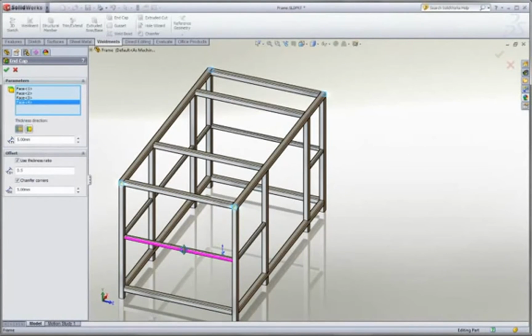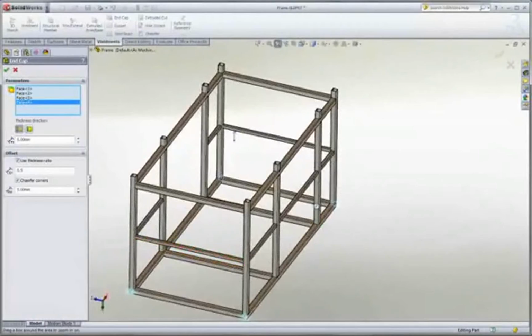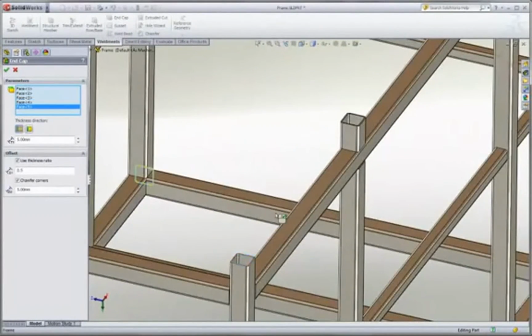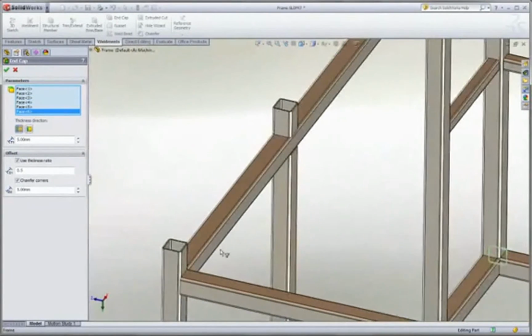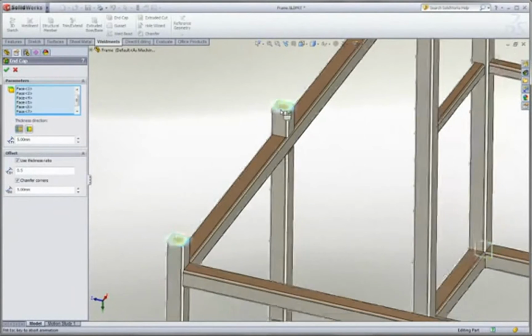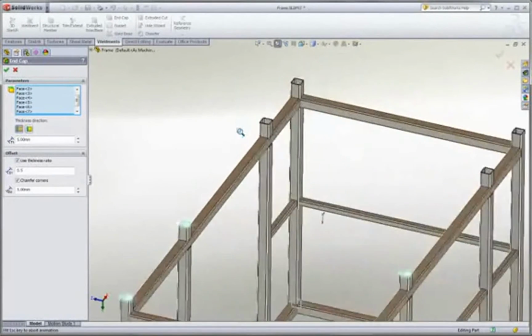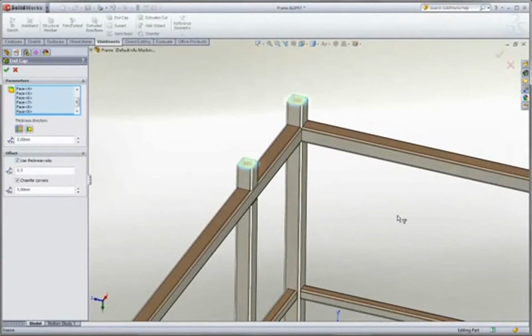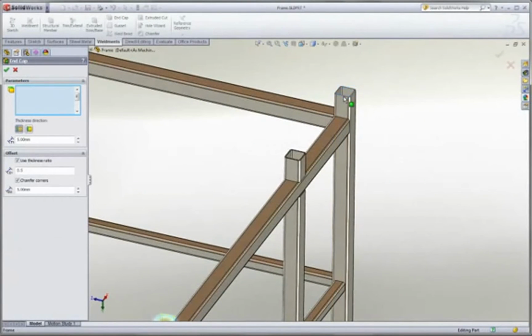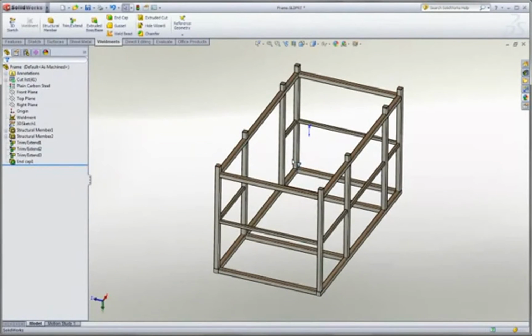Like before, we can do this entire operation from one command. There's no need to repetitively specify our end cap style. Simply choose each location and an end cap is placed. And because we're doing this in 3D as well, it's simple to navigate by just rotating and zooming in on the appropriate area.